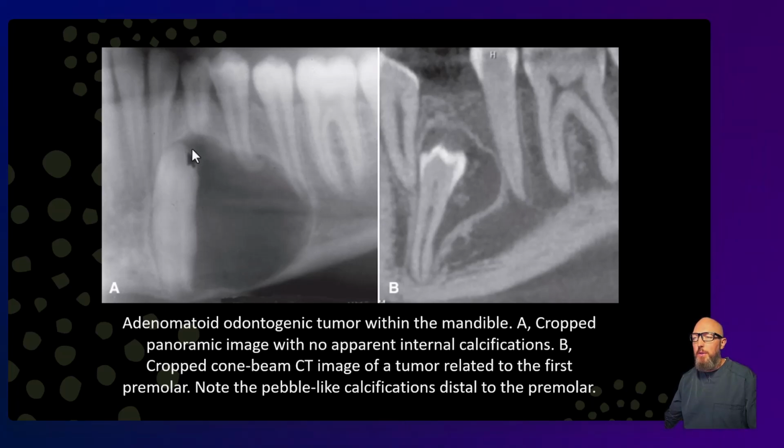Here's one associated with a mandibular canine. Doesn't really look like a dentigerous cyst. You would expect it to attach more of the CEJ there. This one also doesn't attach at the CEJ, and we see the small pebble-like calcifications. This one happens to be a premolar, but that is fairly close to the expected location of the canine.